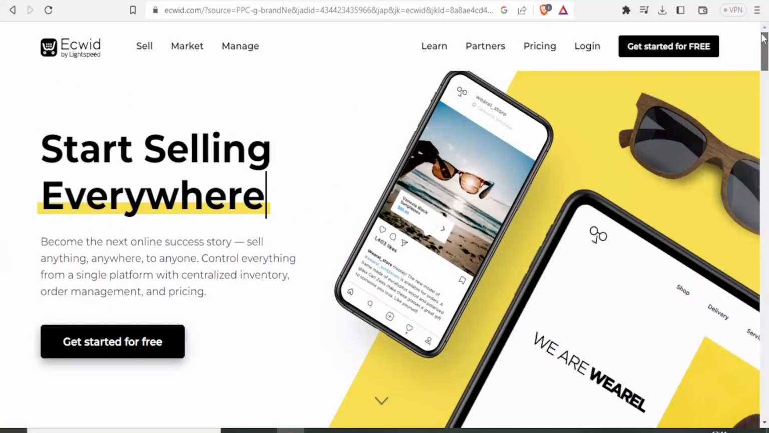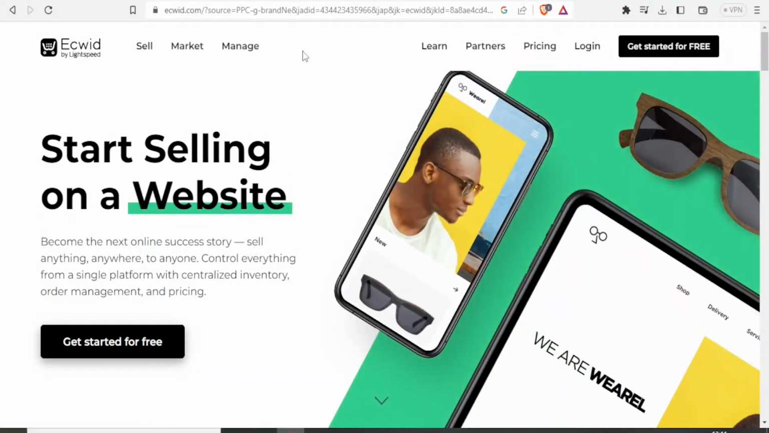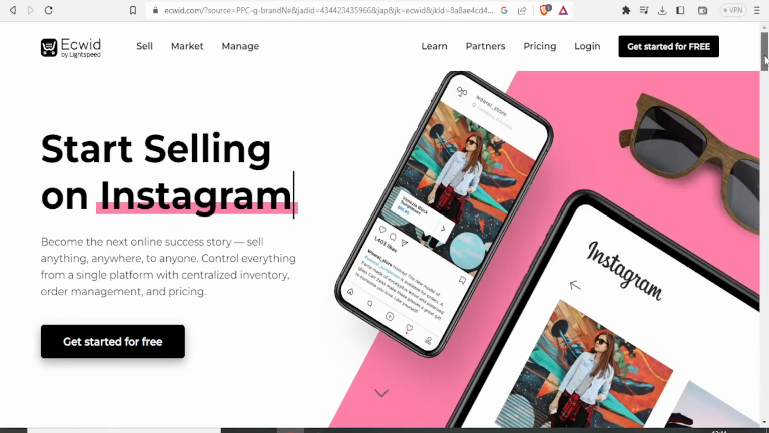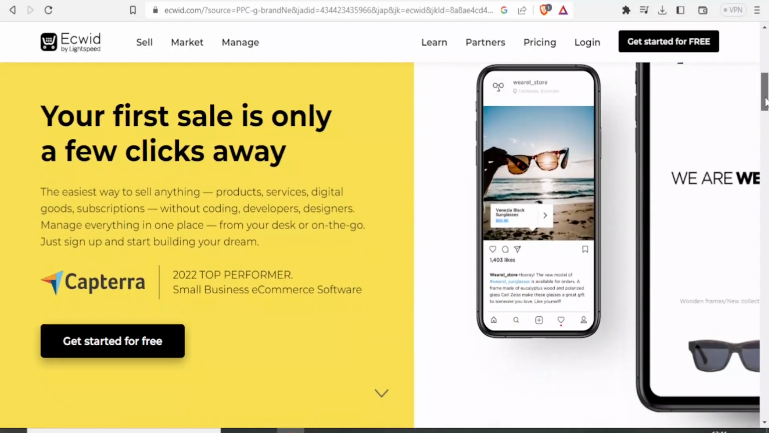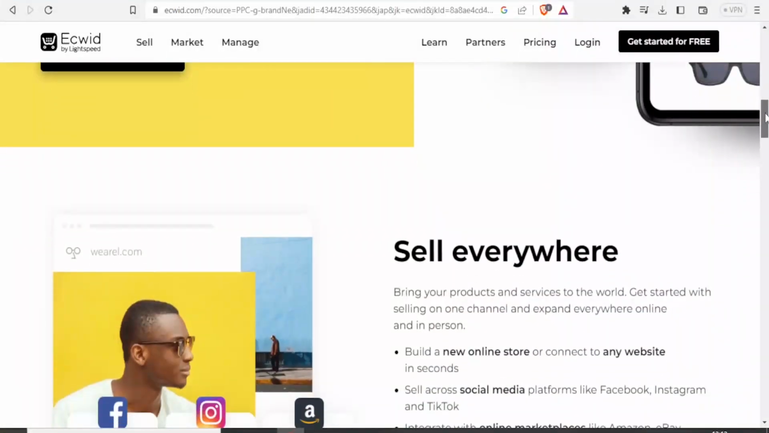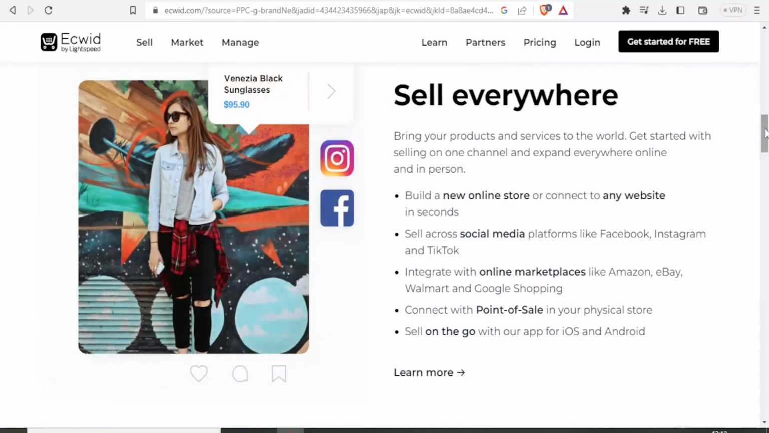You simply come to ecwid.com and it will land you to this page. So you scroll down here, you notice that your first sale is only a few clicks away. Here you don't need any knowledge with coding or designing. So with Ecwid, you'll be able to just design nicely looking products without any knowledge on coding. Again, you can sell everywhere.